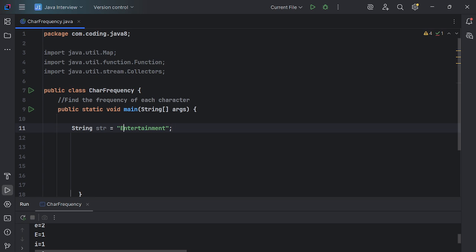So guys, see this: for counting, first we have to convert this string into a character array, guys. Then each character one by one we will count, how many times E is there, N how many times, T how many times. And after counting, we will store it into one hash map, guys.